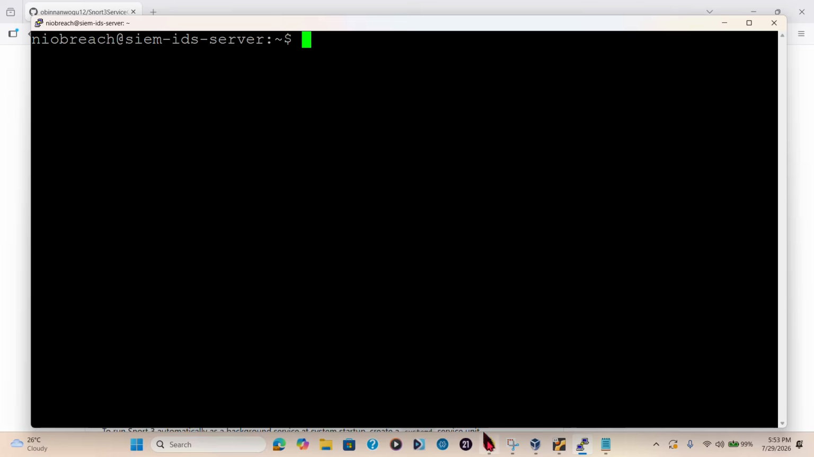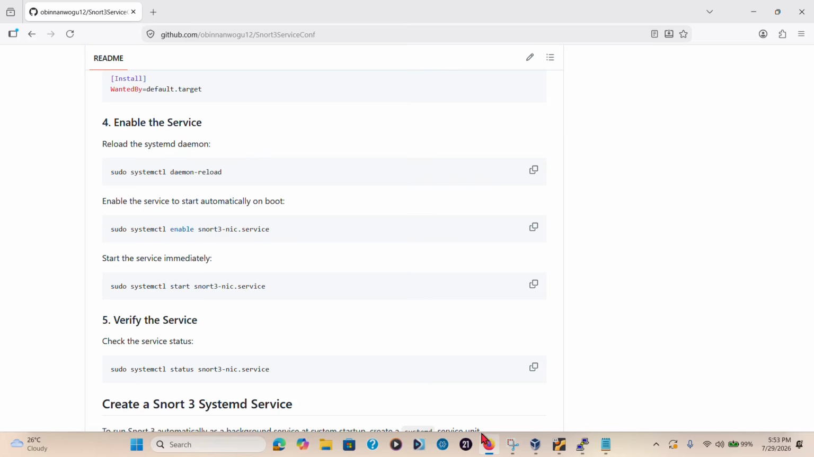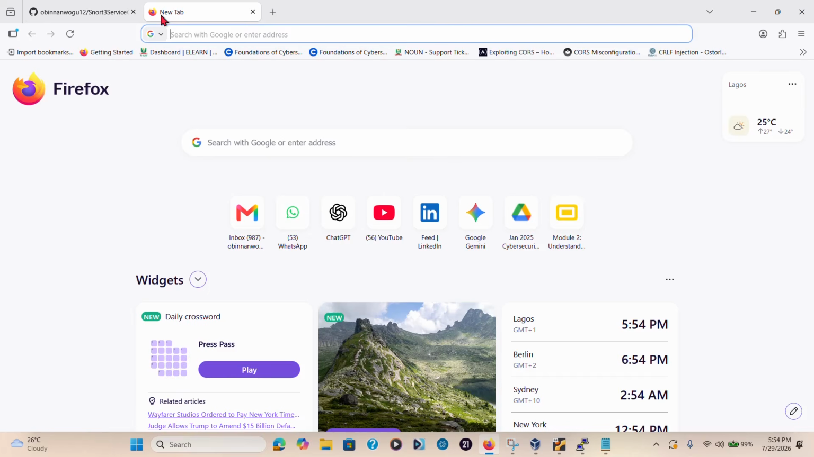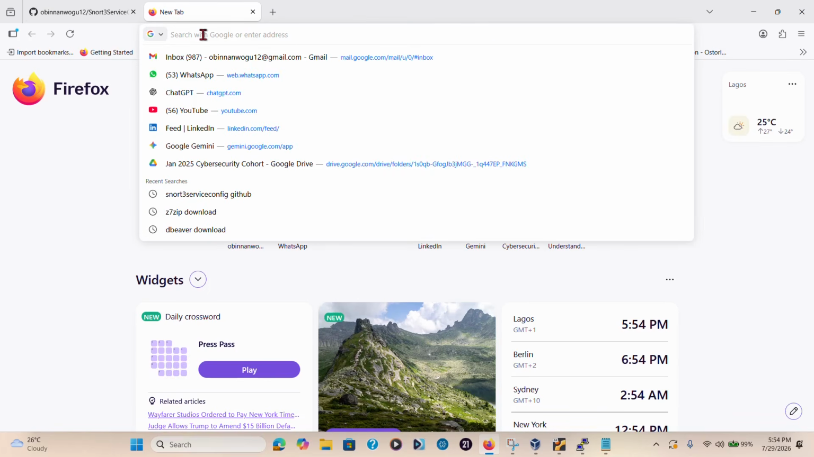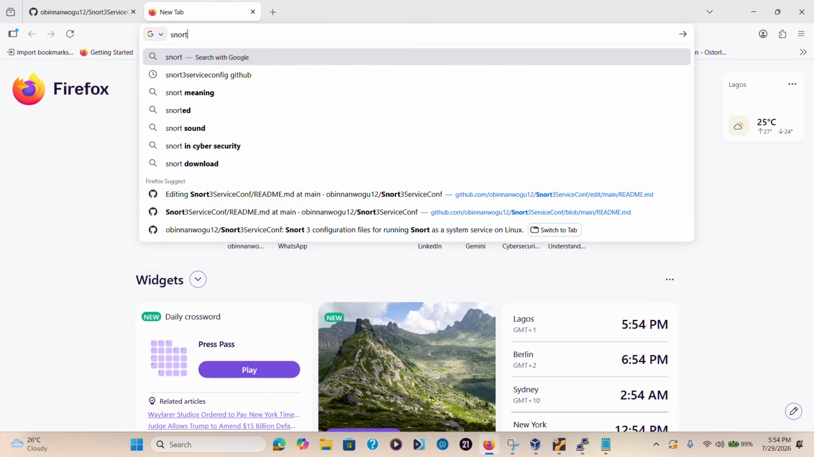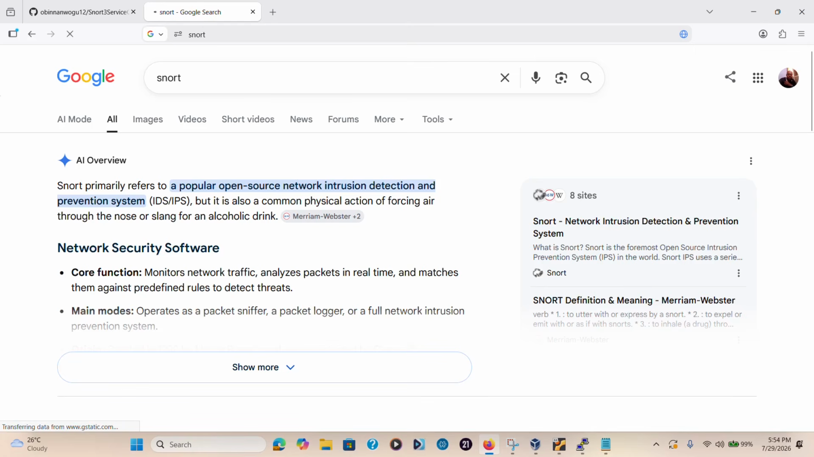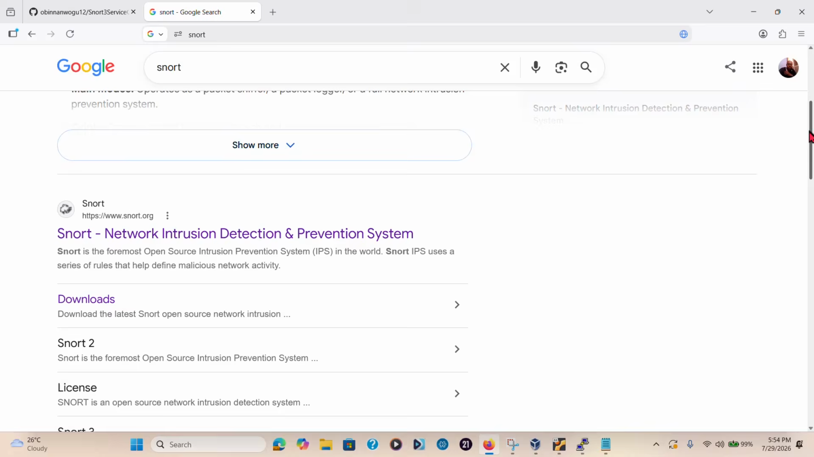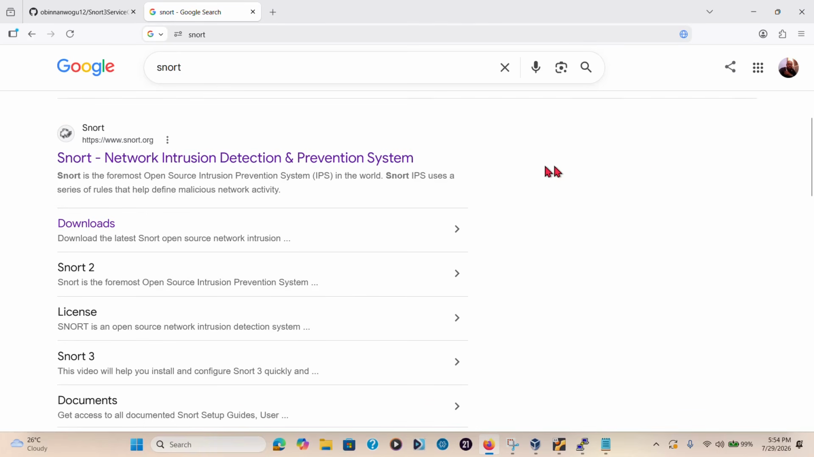Okay, so here we go to the Snort official site. So let's go to the official site. So here you can just search for Snort. Hit enter. All right, so right here is their official site, snort.org.